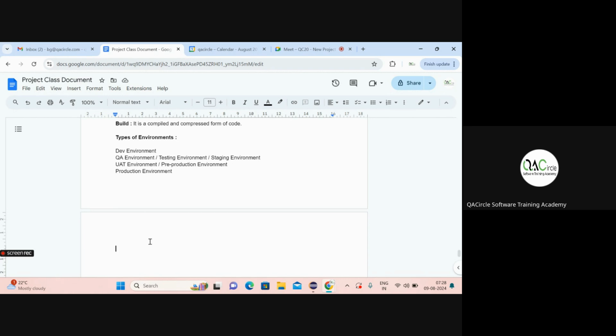Let me give you the notes for this. Developers will write the code for the feature in the local machine. Dev will perform a round of testing, I'll say one round of unit testing.